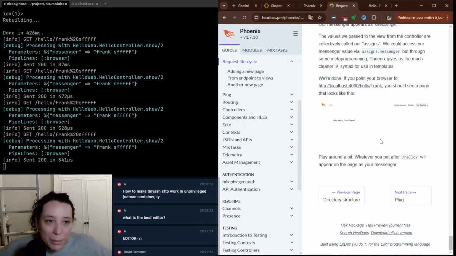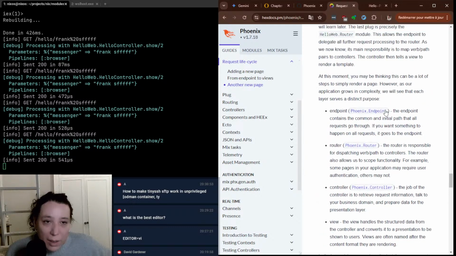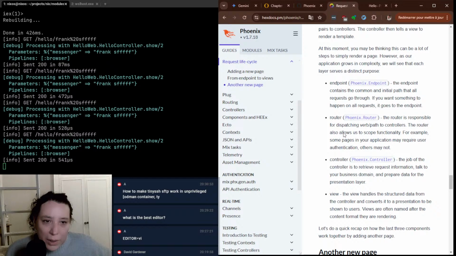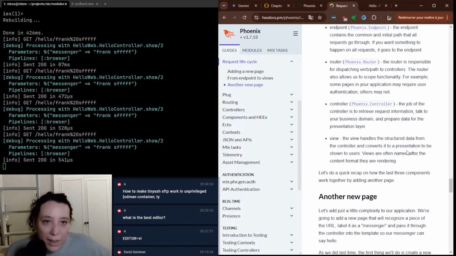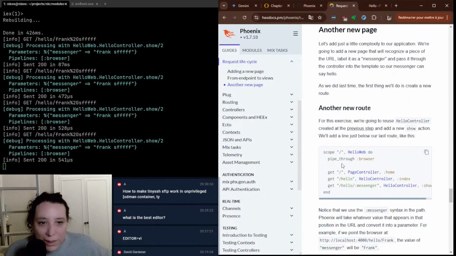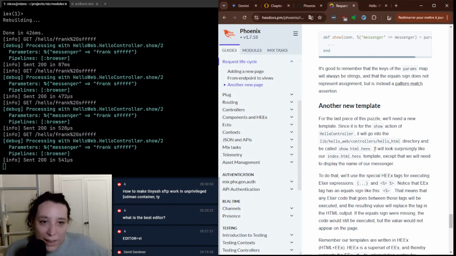It's a lot to remember, isn't it? But I guess you can just go to another page on here where they summarize the endpoint, router, controller, view. So that makes it a little bit easier to see it in one place. And then you can always look at what you did for another new route. And that kind of makes it simpler because it's a lot less verbose.